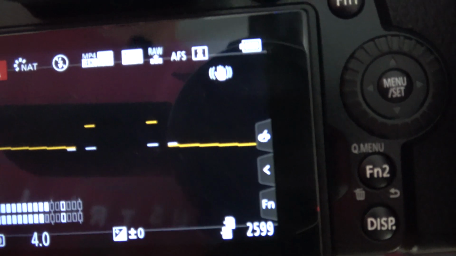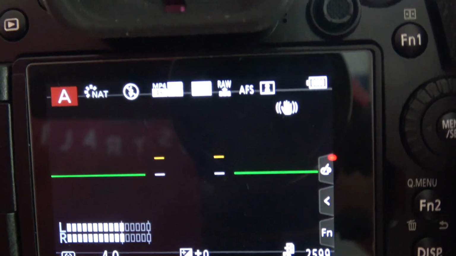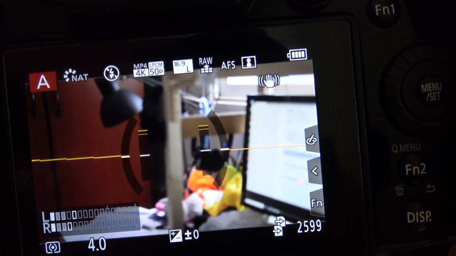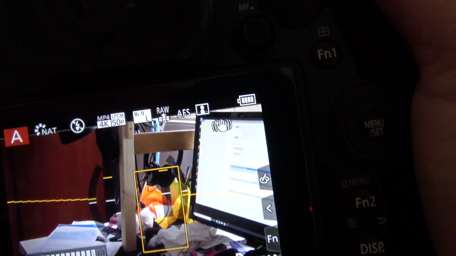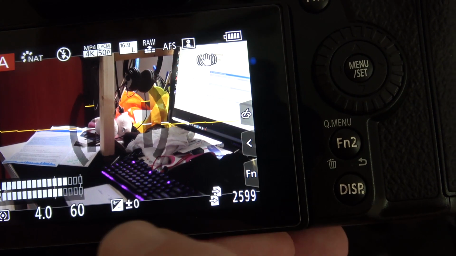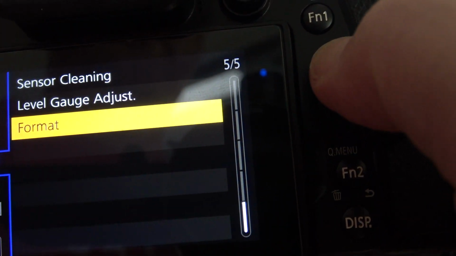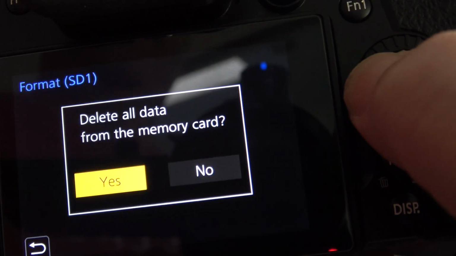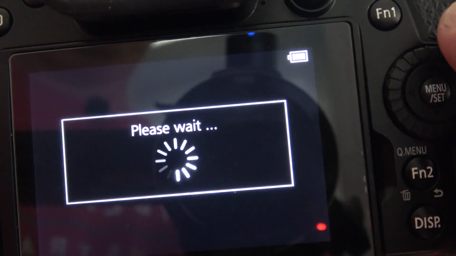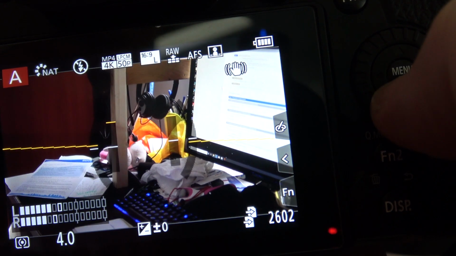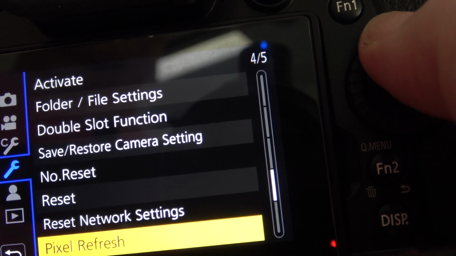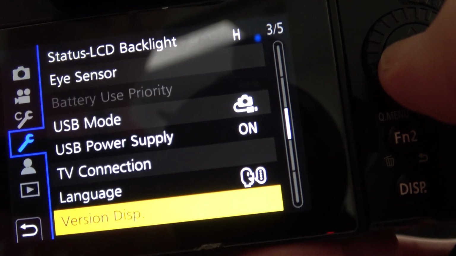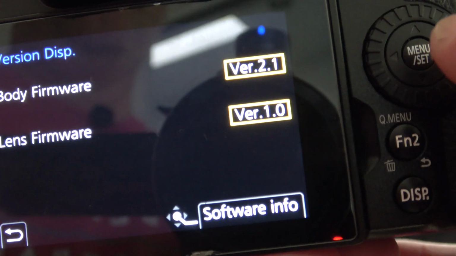Okay, so the camera now has finished updating and it's gone to a black screen and then come back to normal operation. I'll just take the lens cap off so that you can see the camera's working. And what I'll do is I'll just check the version. Actually, I will format the card first. I'm going to format slot one, which is the card that I used, just to get rid of those files. Then I'm going to go to check the version that I'm running. Version display. And there we can see I've got version 2.1.